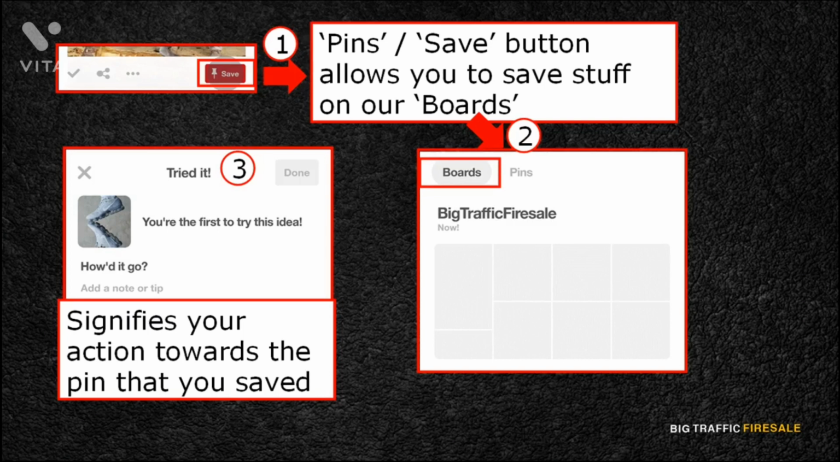The key factor of Pinterest is its pin and its board. The idea is to provide you with a virtual board which you can pin anything endlessly. The pin or save button will allow you to save interesting stuff you can find in Pinterest onto your boards. You can create multiple boards in Pinterest and name them accordingly.